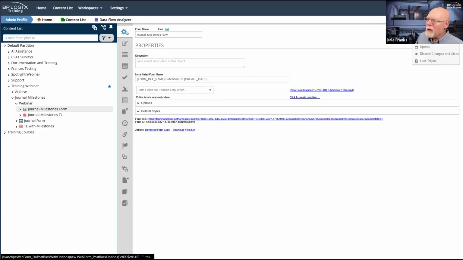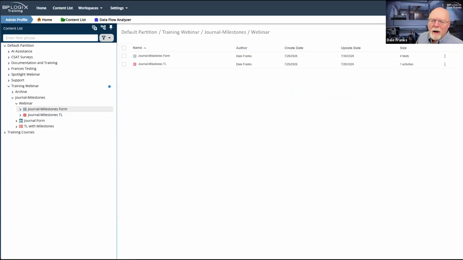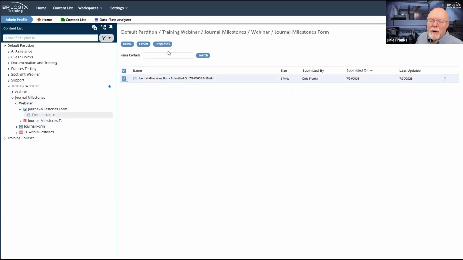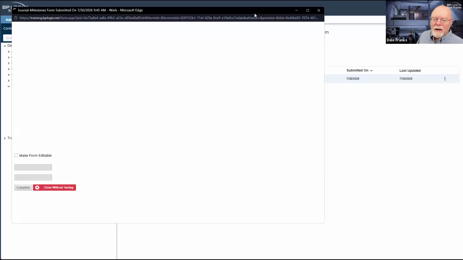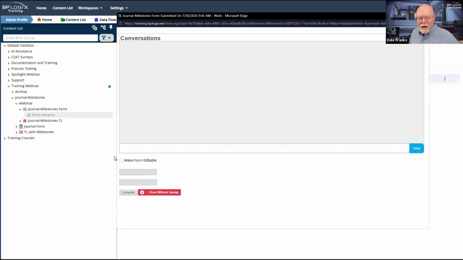And I already have a running instance, I believe. So let's just pop that one right back open and take a look at it. All right, everything is disabled. We are cool so far. We can now click Make Form Editable. The form was made editable.